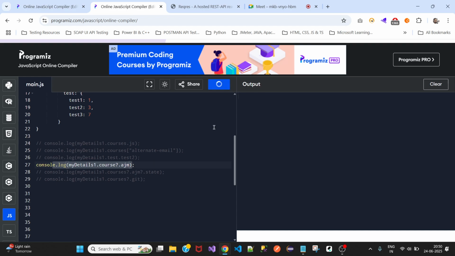Let's run it and see. Undefined. Why does it say undefined? Actually, there is no course. It's courses. So that is the reason it stopped here itself. It was unable to find this course object, so it gave an output of undefined. Now when we say courses, it gave us the value of AJM.